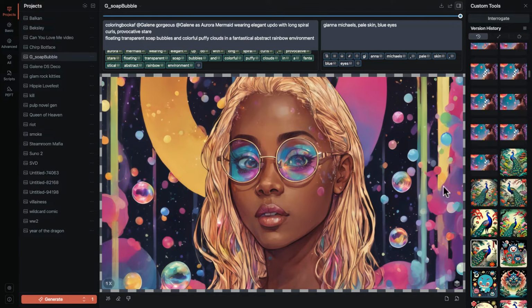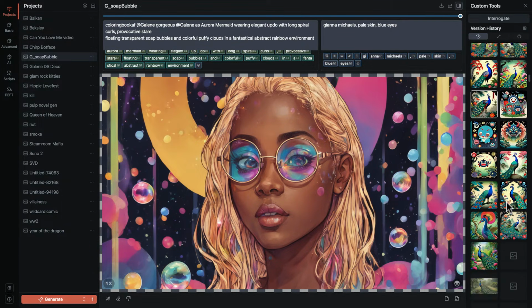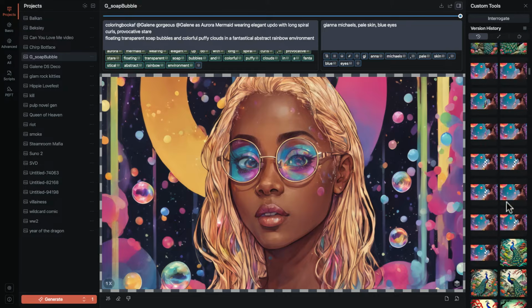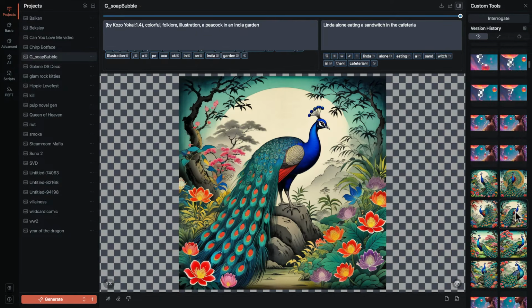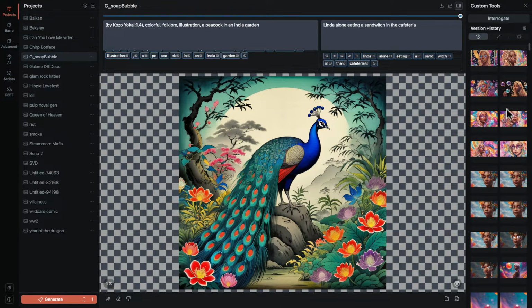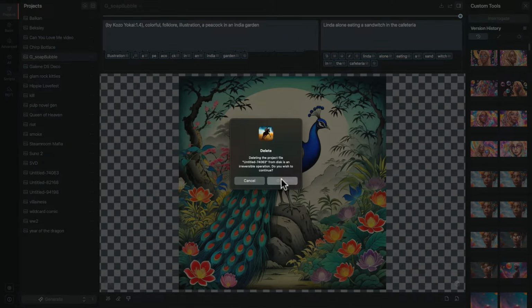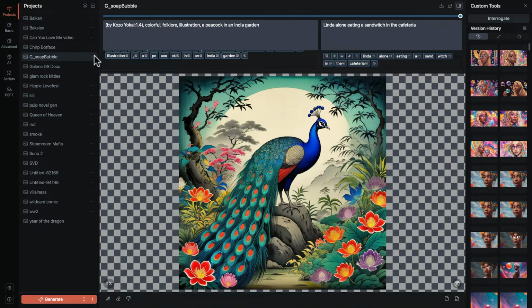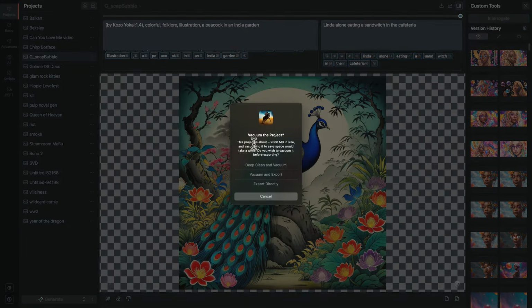So if you've been dumping all your Draw Things images into a desktop folder like I have, the Projects Manager will fundamentally change how you work with Draw Things. You'll want to take the effort to manage your projects and delete the old garbage. Now, if you delete a lot of images inside a project, you may need to deep clean and vacuum the database to free up that storage. It doesn't always clear the database itself.